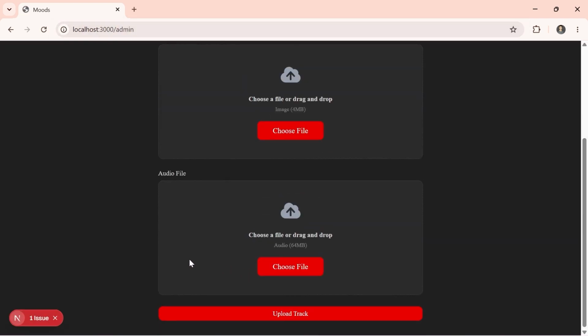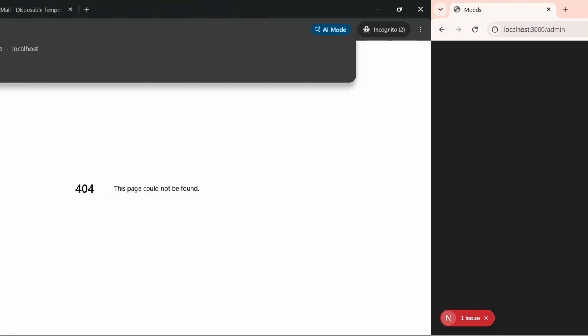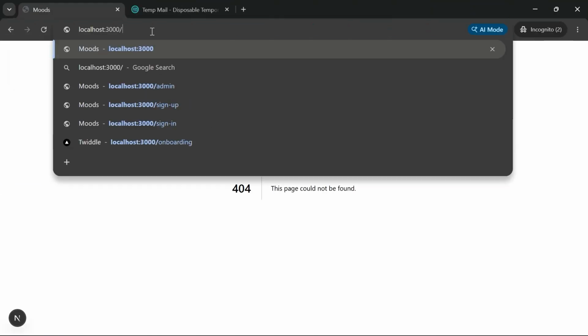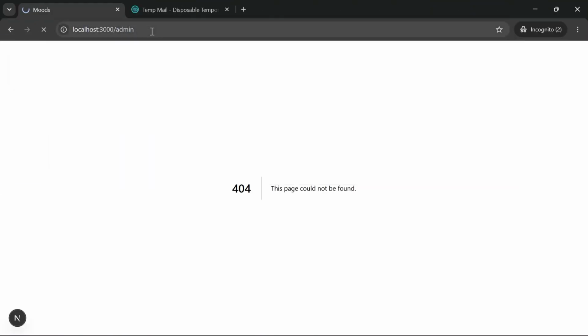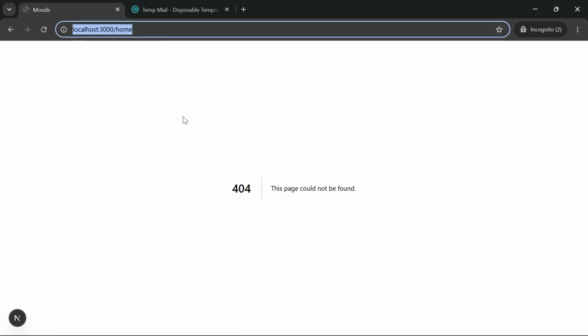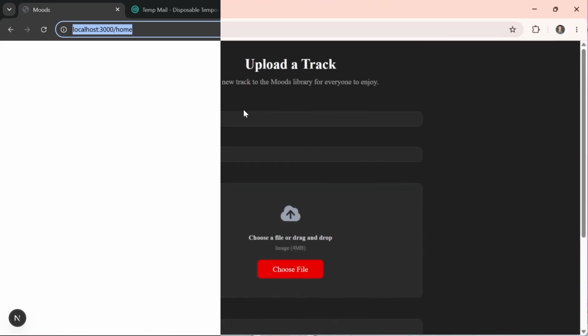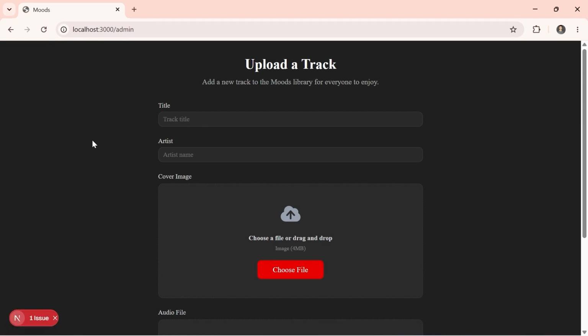Yeah, and it looks very nice, by the way. But let's try to access the admin route from a different email one more time. And it's working just fine. It redirected me to the home page since I'm not allowed to access the admin route from this account. But here, since I'm allowed to access the admin route, it will show me the admin interface.